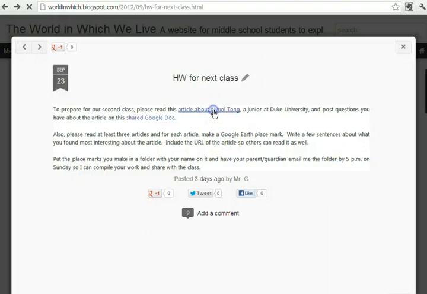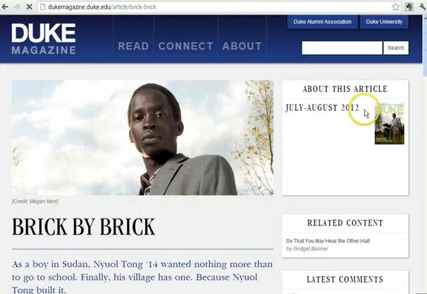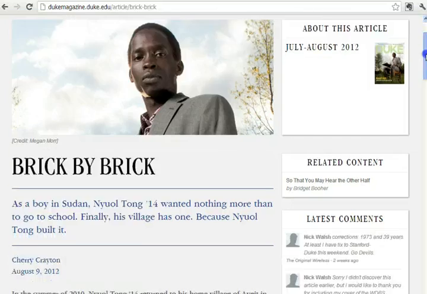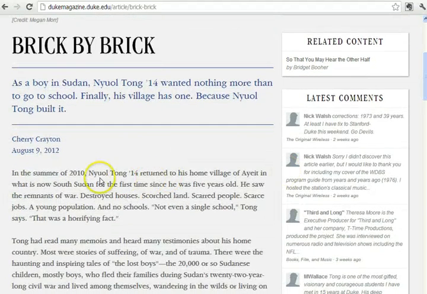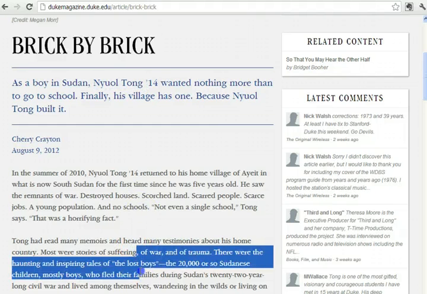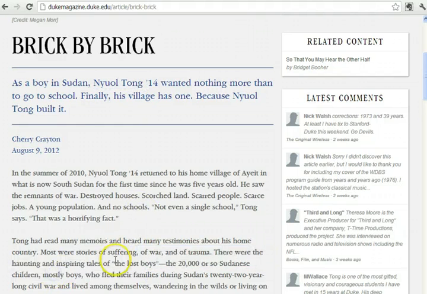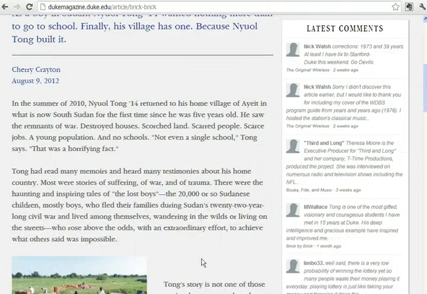And also enjoy the article about Newall Tong, and come up with questions as you go through and read it. I'll help you find the village of Ayait in South Sudan. If you do find it, I'll be very impressed. I was able to find it because Newall, who I met with, showed me where it was. But you might wonder who the Lost Boys were. You could do a Google search to get some context for that.